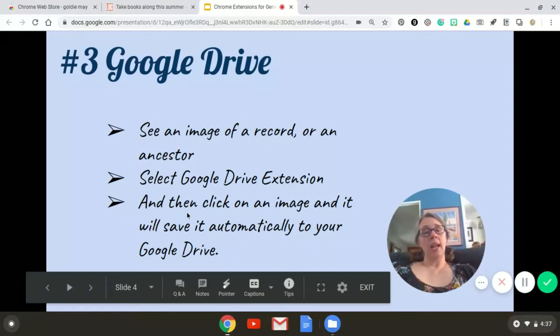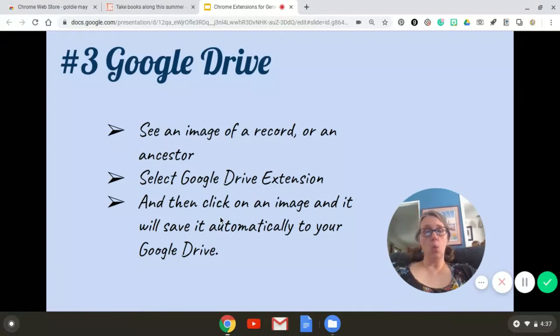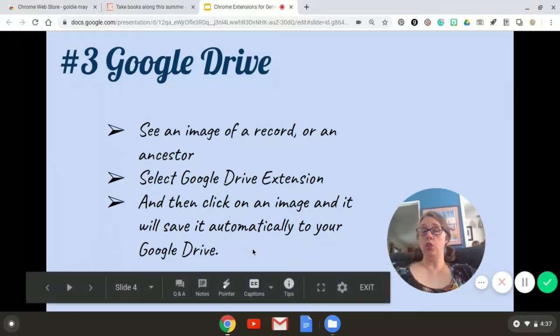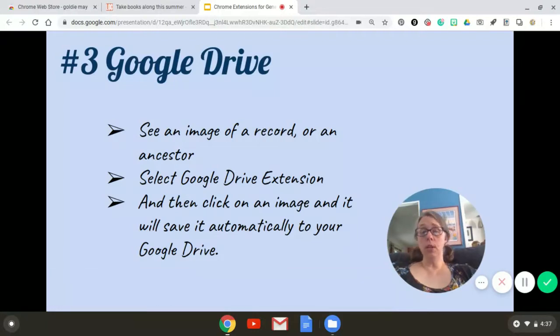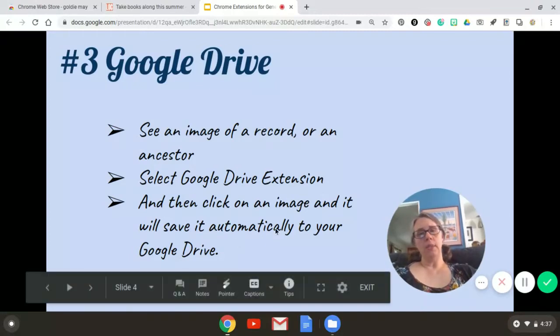And then it prompts you to choose the image that you want to save, and it automatically saves it to your Google Drive. So it sort of streamlines that process of figuring out how you're going to save that file and then downloading it to your computer and then figuring out where you saved it. So it just saves a few steps. So I highly recommend that for your research.